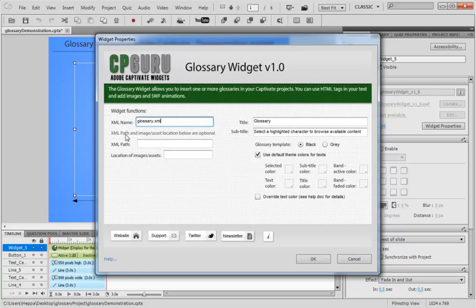On some LMSs or on some use cases, I've seen that Captivate SWFs are being loaded by some PHP stuff, and this can cause the internal paths that widgets and Captivate use to change. Therefore, you could type a complete web root here, so you're sure that it would pull the correct XML file for you. Like that, and then just have the glossary XML located in a folder called XML on your server.